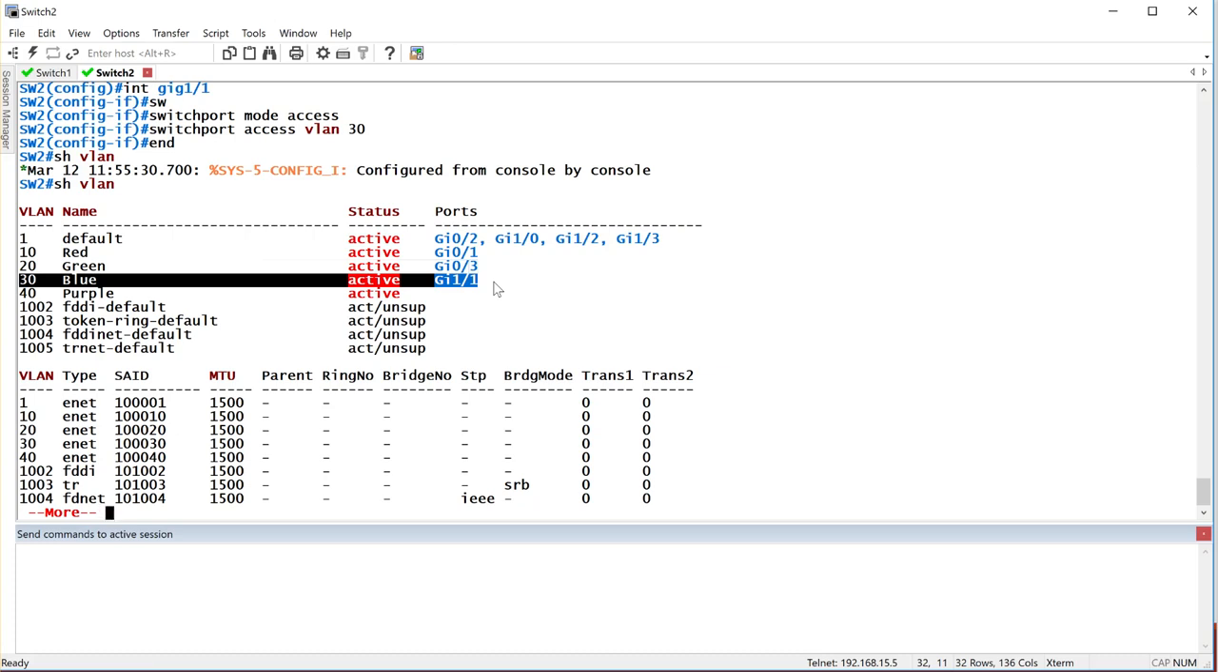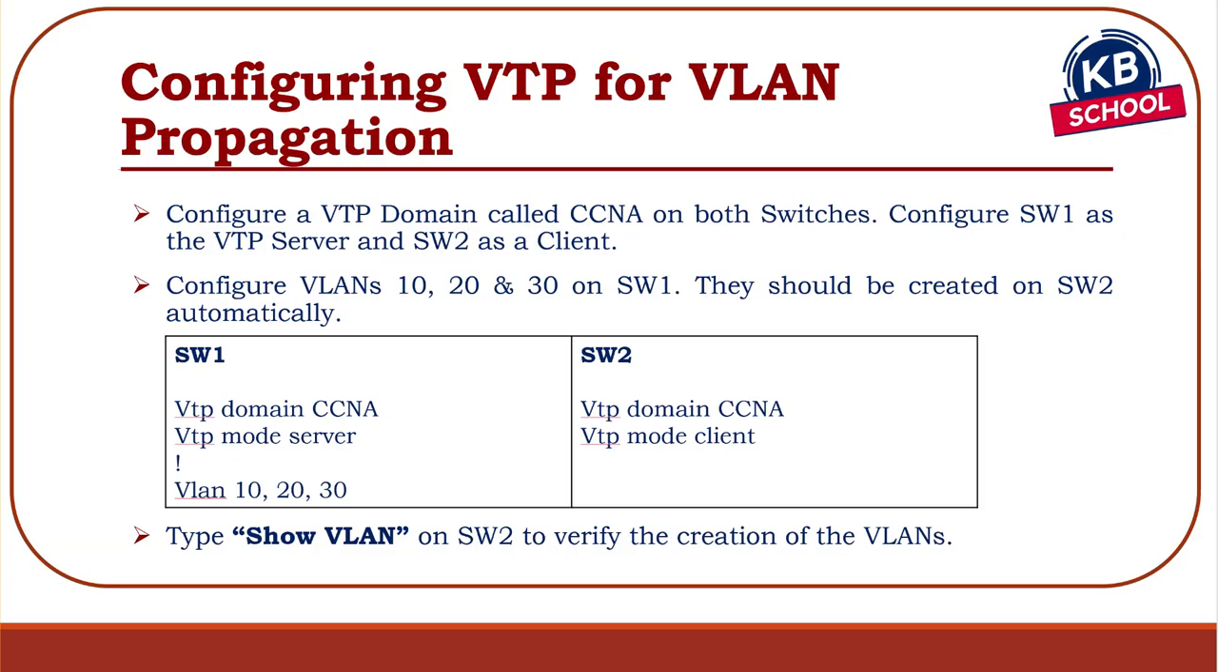The only thing that I'm gaining by doing the VTP setup is that once I set it up, whatever VLANs I create on the server will propagate to all my clients. So configure a VTP domain called CCNA on both switches. We did that. Switch 1 is a VTP server, switch 2 is a VTP client. Configure 10, 20, 30 on switch 1. I also created a 40. They should be created on switch 2 automatically. I showed you that. Show VLAN to verify it.